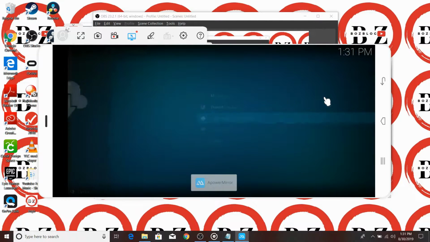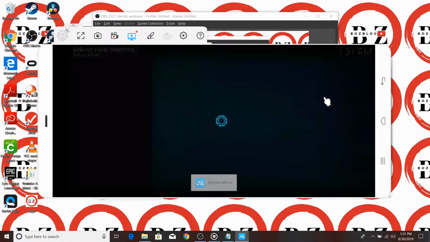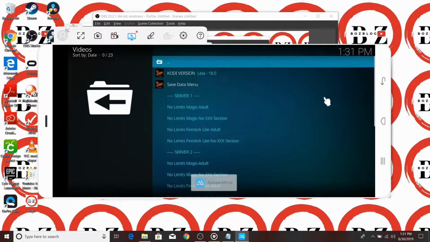Now it's going to take you to another page here. Give it a second for it to load. And it's going to tell you that you can pick any server that you like on here. I would recommend doing server 1 just because server 2 might be an older version or might not have the whole build in its entirety.